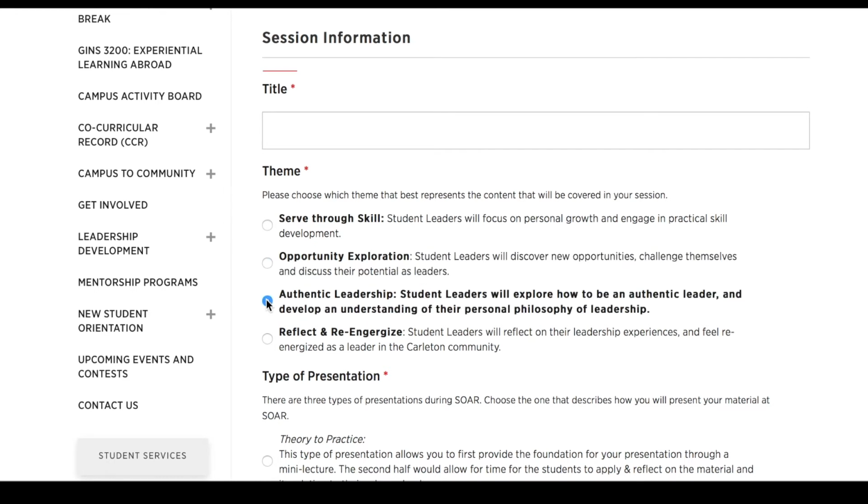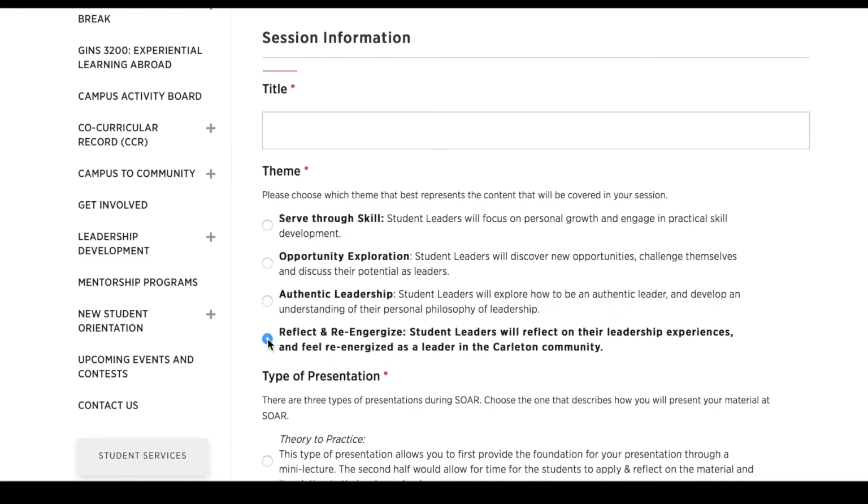Will you encourage student leaders to be authentic leaders and develop an understanding of their personal philosophy of leadership? If so, pick Authentic Leadership. Will student leaders, by reflecting on their leadership experiences, feel re-energized as a leader in the Carleton community following your presentation? Pick Reflect and Re-Energize.